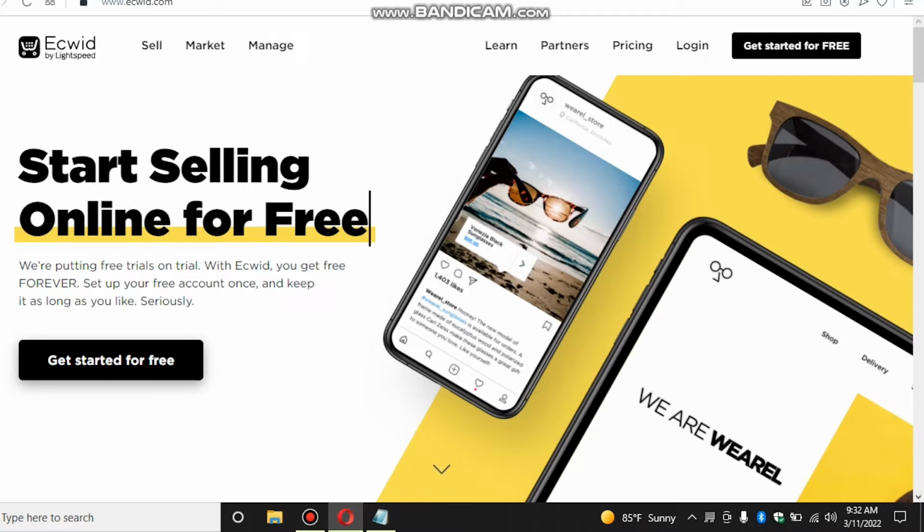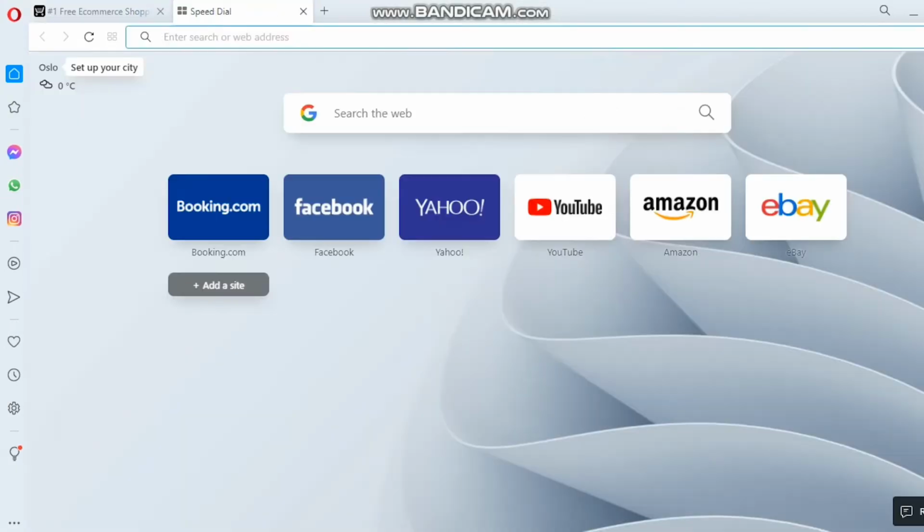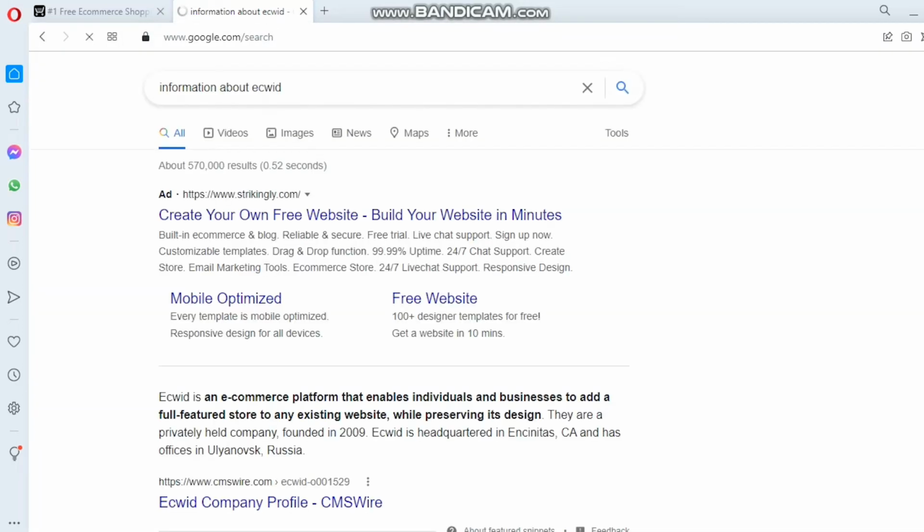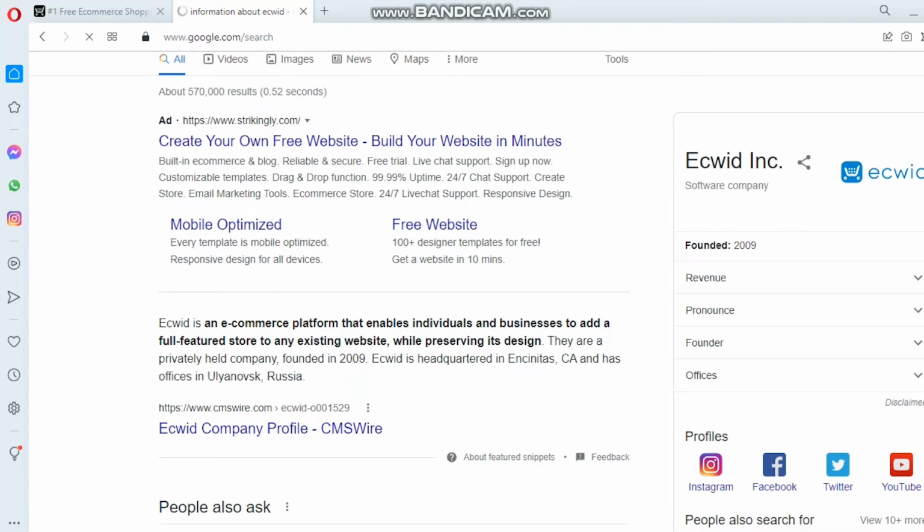So guys, you might have heard about Ecwid, but to start I'll be telling you what this Ecwid is. So if we go to Chrome, right, and type about Ecwid, you can see Ecwid is an e-commerce platform that enables individuals and businesses to add a fully featured store to an existing website while preserving its design, right?